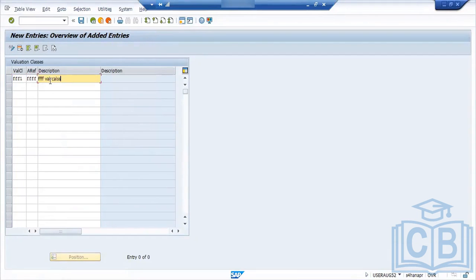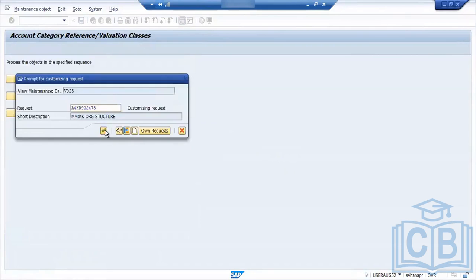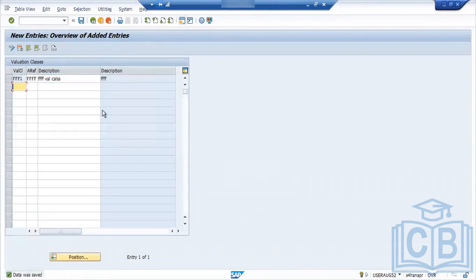Generally, we create valuation classes like this, such as 3000 and so on. We put a value and save, because if you see a lot of things are created, whatever you create will be there. That's why you have to do this. Now I have defined the account category reference, and for that account category reference, I assign the valuation class here.